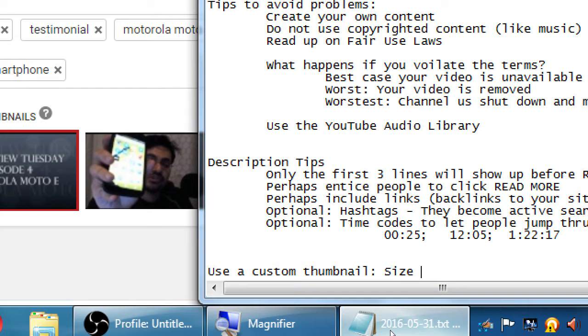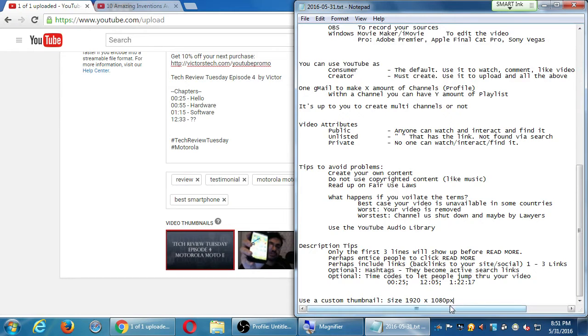The size is 1920 pixels by 1080 pixels. That's basically an HD TV screen. This is a tiny thumbnail, but it still can come from that size because this video can be shown on a desktop, laptop, mobile device, on a TV. People have smart TVs with YouTube built in. So you want a custom thumbnail of those dimensions. And that's something that you need to create in Photoshop or Illustrator or Microsoft Paint, you know, some graphics software.